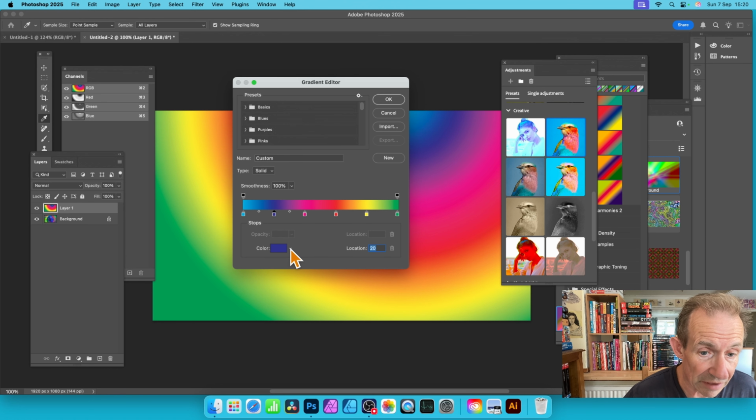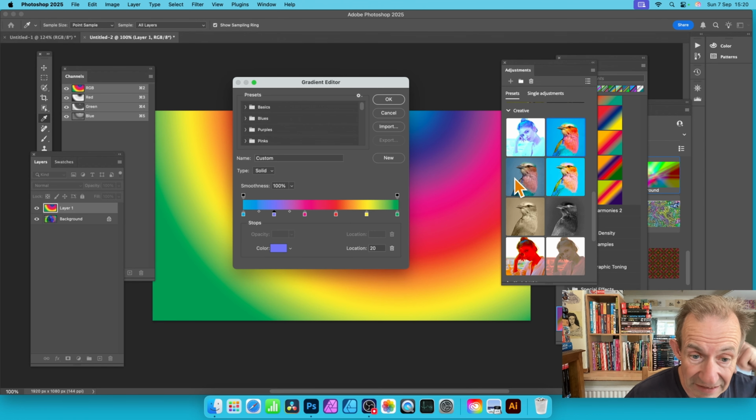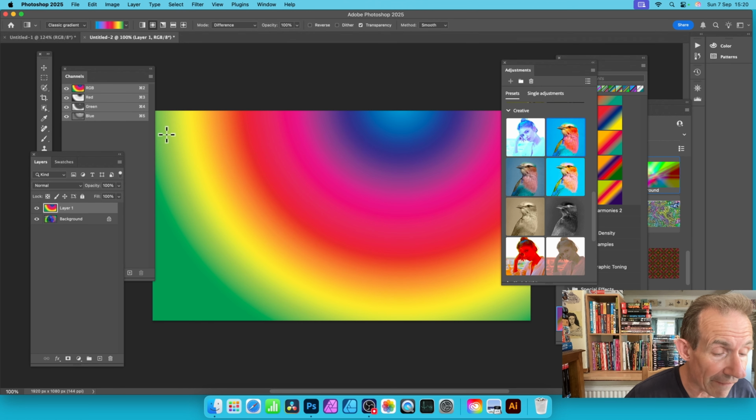You can also click here. You've got different options here. Foreground, background you can use, or just click and then maybe change the blue to make it a slightly lighter blue, or change colour completely, make it green, etc. And then click OK, and now you can apply that.